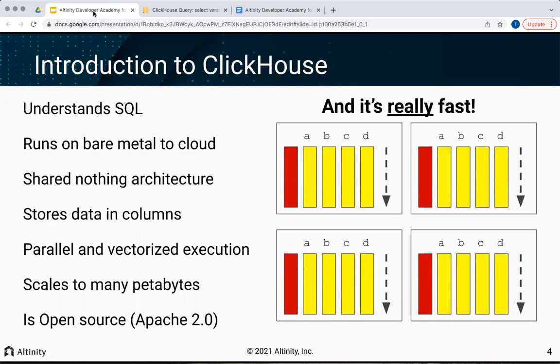ClickHouse is a columnar store, and it... sorry about that, just a few more people. Don't want mute. Okay. Okay, great.